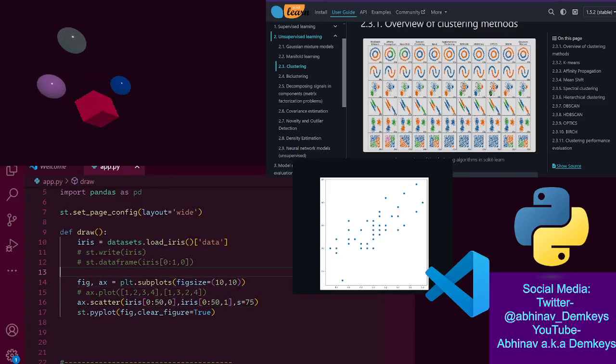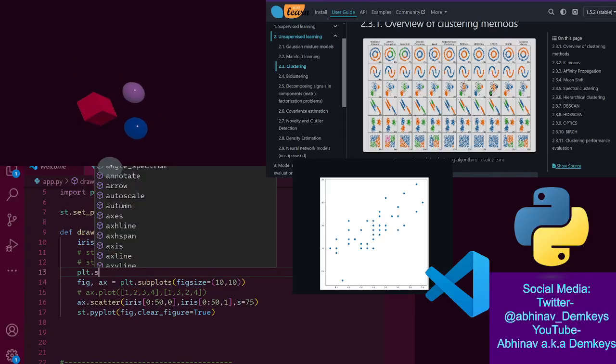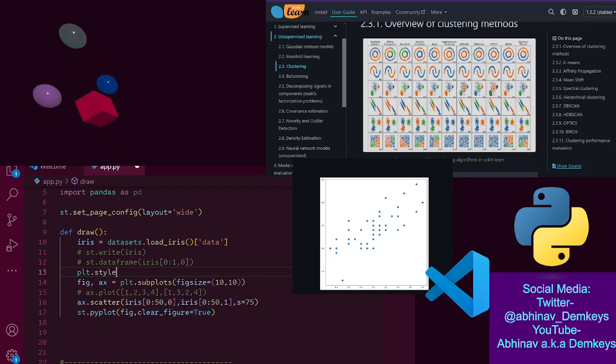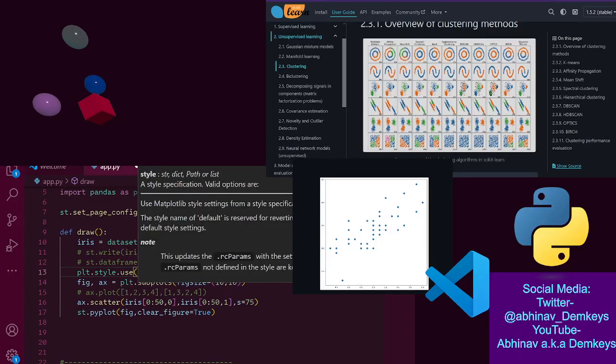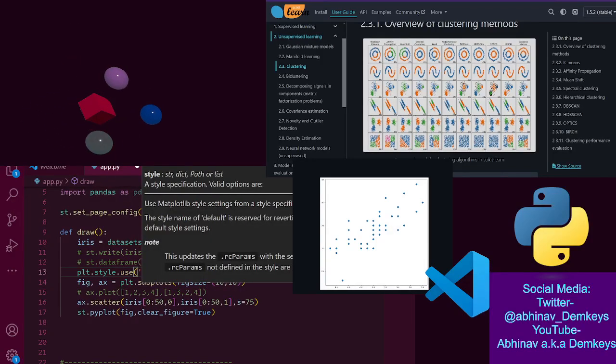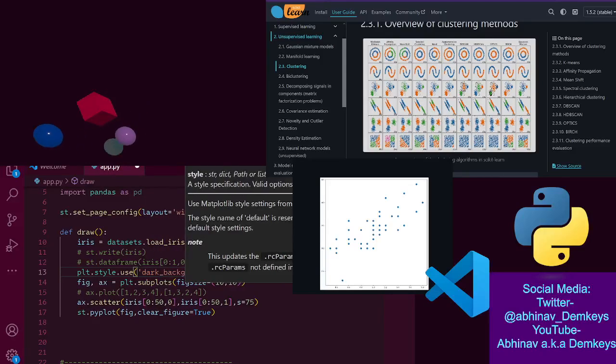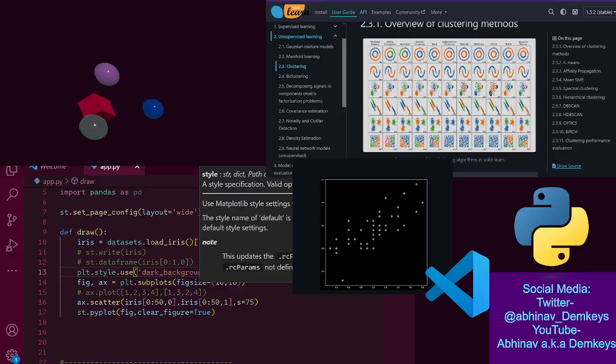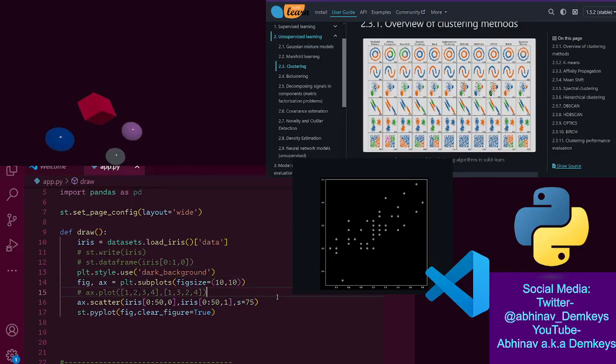All right, what if I try setting plt.style.use dark_background. Let's see if this works. Oh, okay, it works. Hell yeah, dude. All right, okay. That solved our problem.